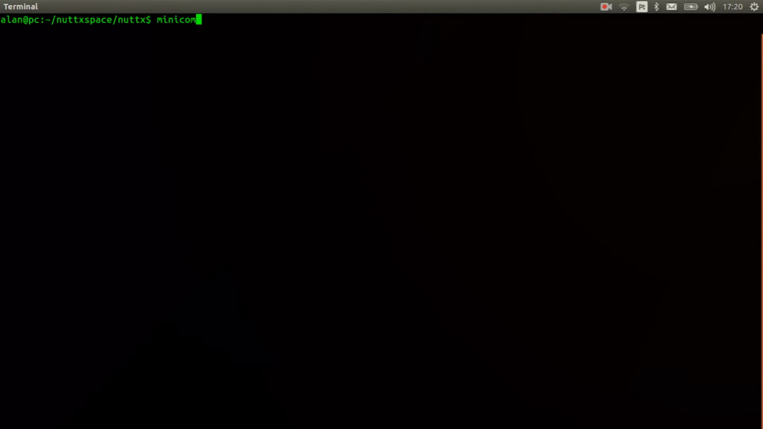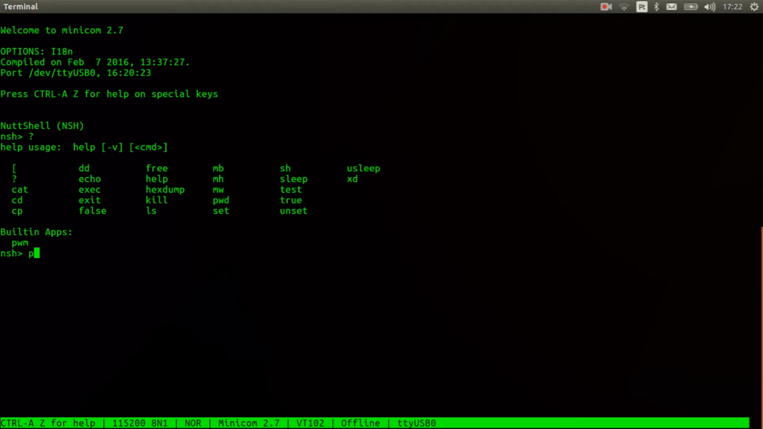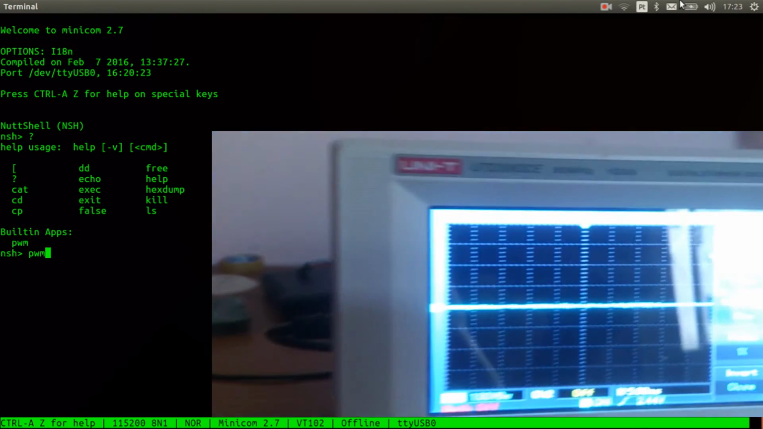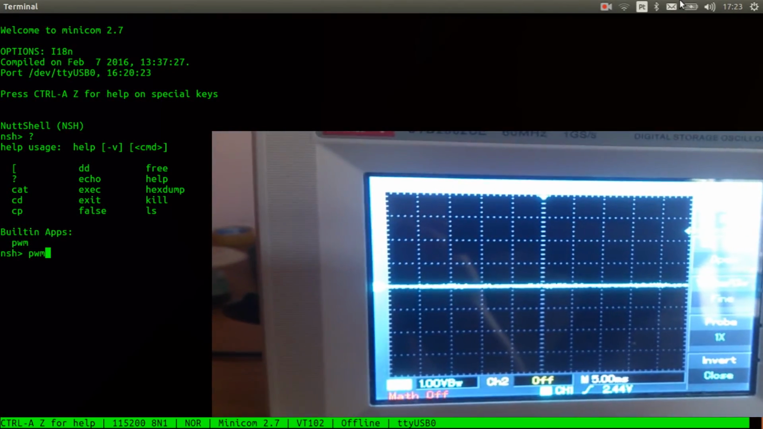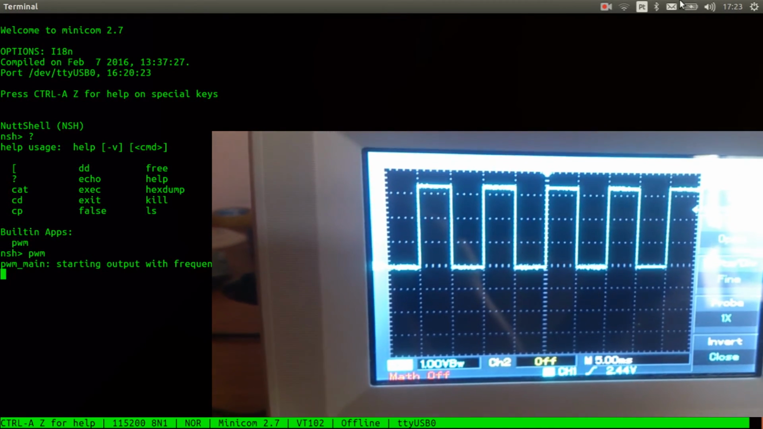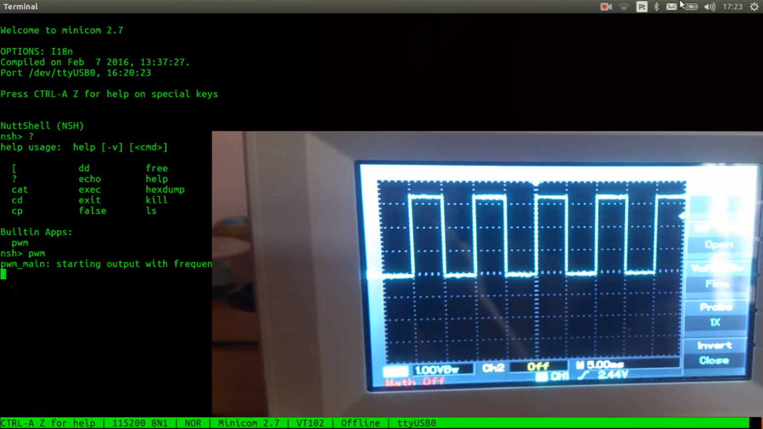Now we can run minicom, reset the board. See, the PWM command is there, we need to execute it. So I will show the signal on the oscilloscope. We can run the command. So this is the PWM signal generated by this board.